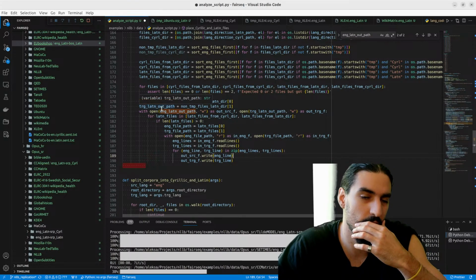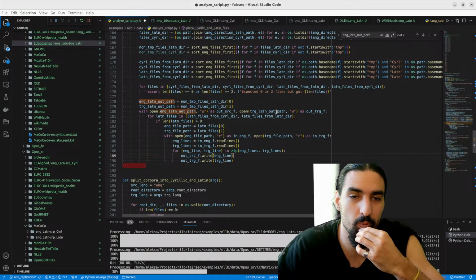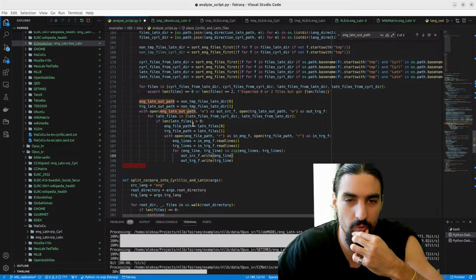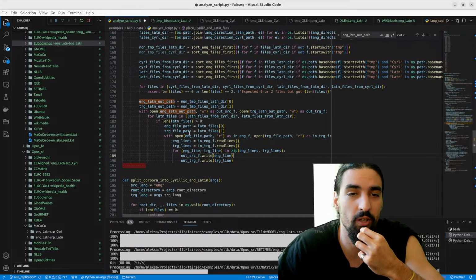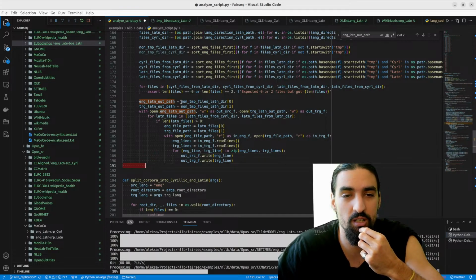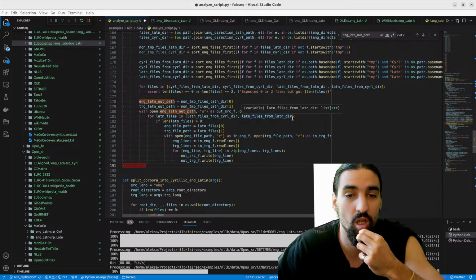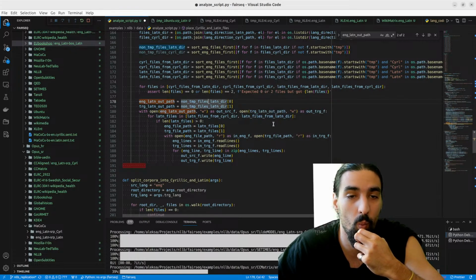So now, so we grabbed the Latin output path, we opened them up, and we said, okay, let's go through all of the Latin files from both the Cyrillic and from the Latin directory. If they exist, pick them up, open them up, read from them, and dump. And then we need to do the same for the Cyrillic. So we can potentially loop this again once more and make it a bit more generic.